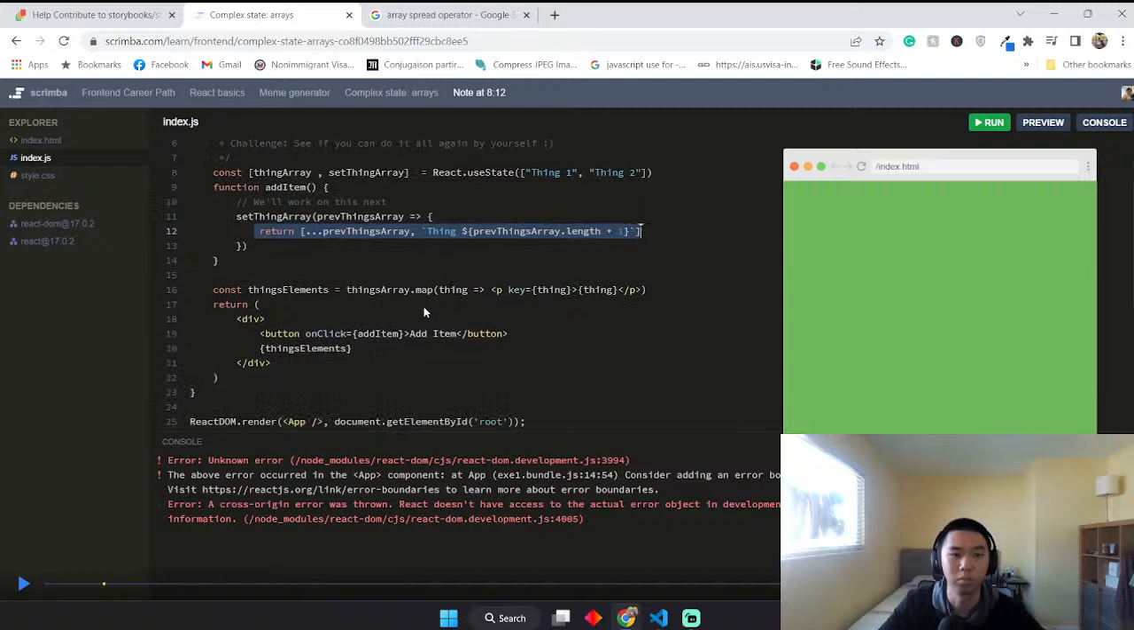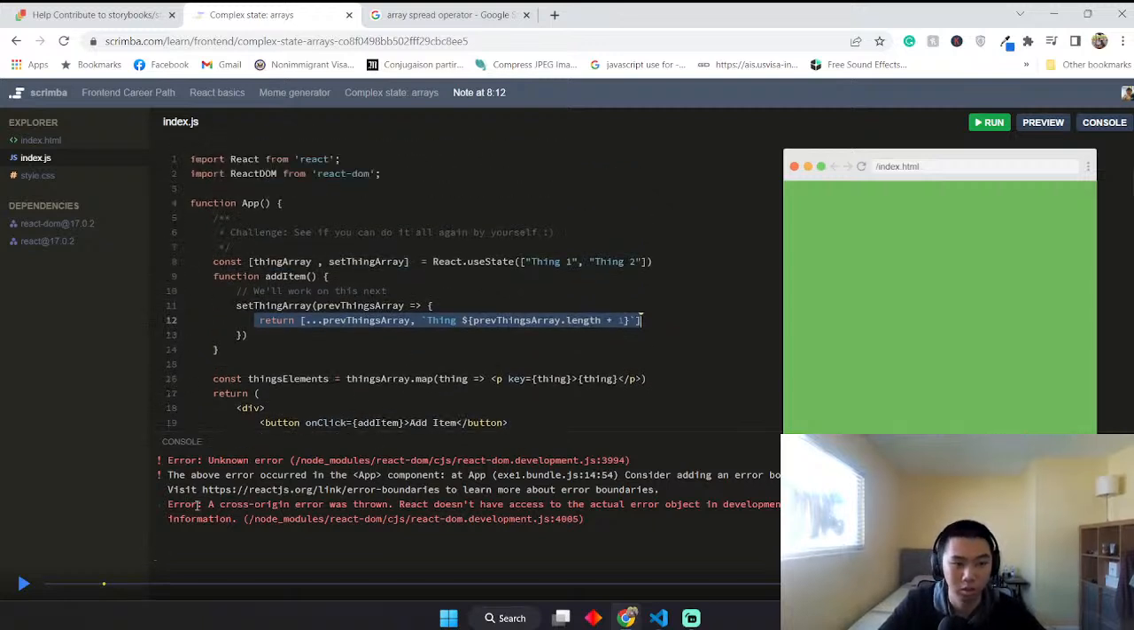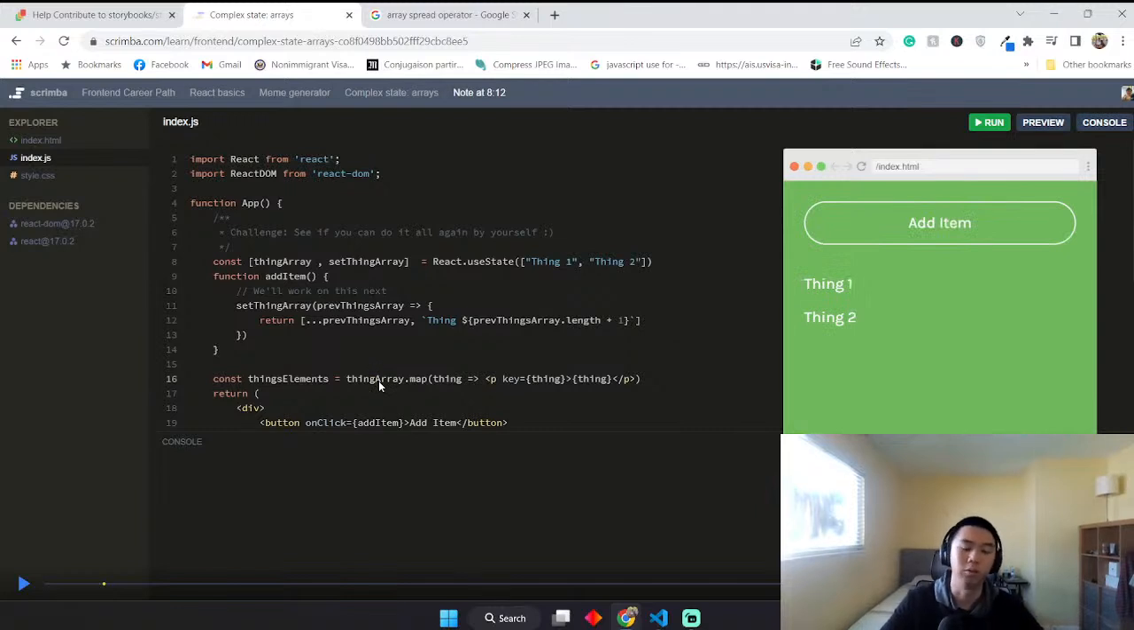Add item. Add items. Completely normal. Doesn't work. A cross origin error was thrown. Has not access, blah blah blah. Shut up. Maybe because of this.